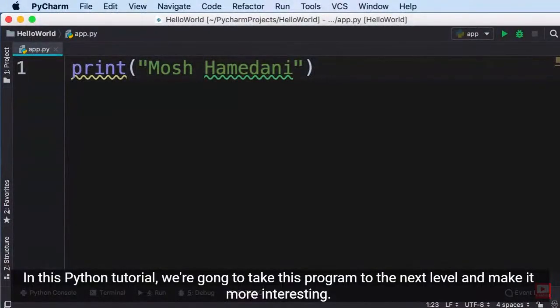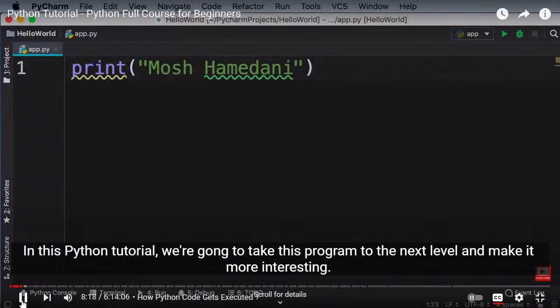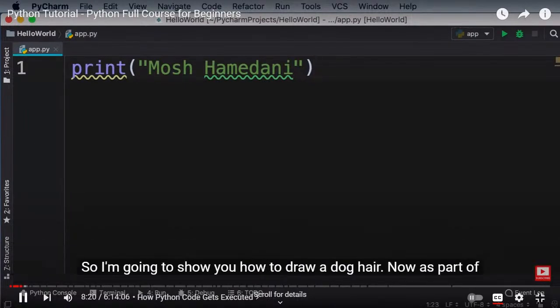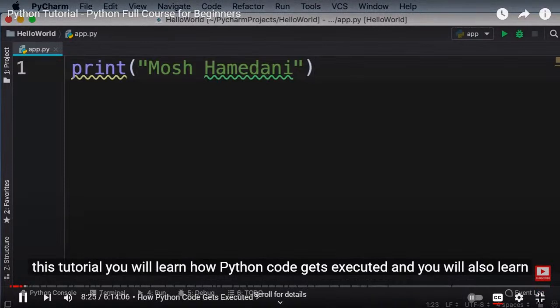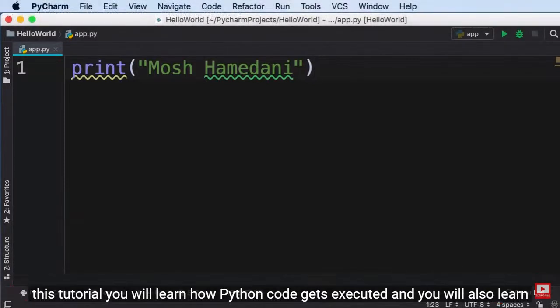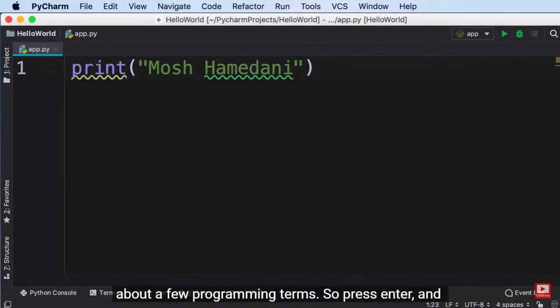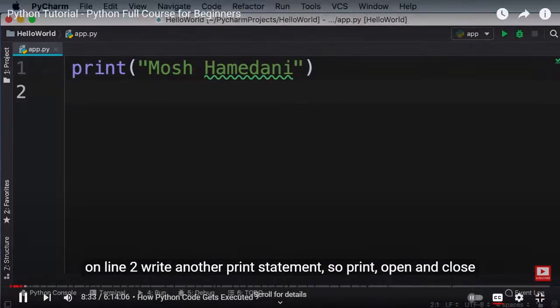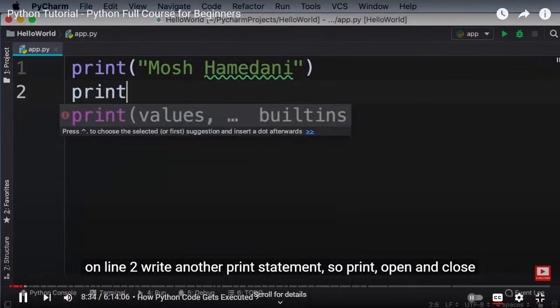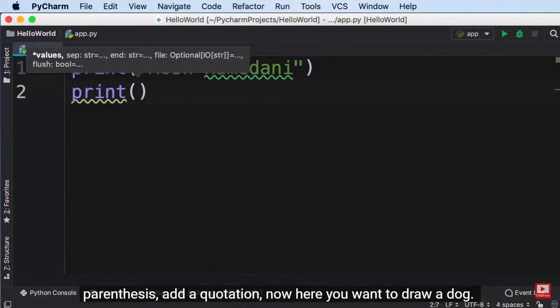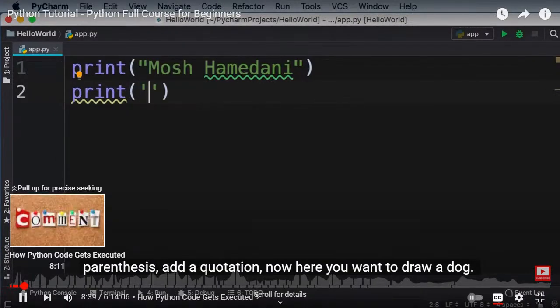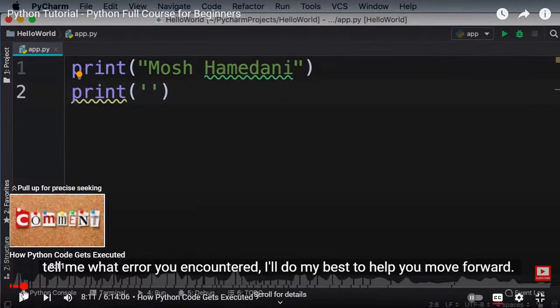In this Python tutorial, we're going to take this program to the next level. We're going to make it more interesting. I'm going to show you how to draw a dog here. As part of this tutorial, you will learn how Python code gets executed, and you will also learn about a few programming terms. So press Enter, and on line 2, write another print statement. Print, open and close parentheses, add a quotation. Now here we want to draw a dog.